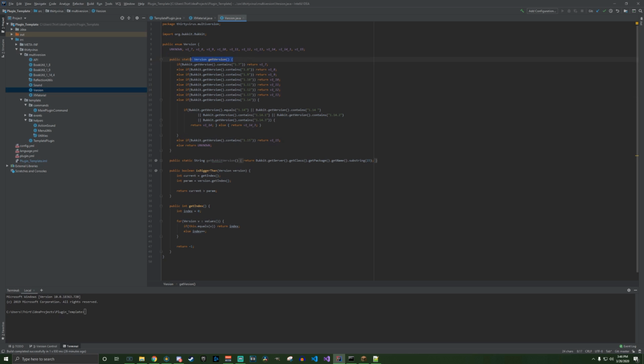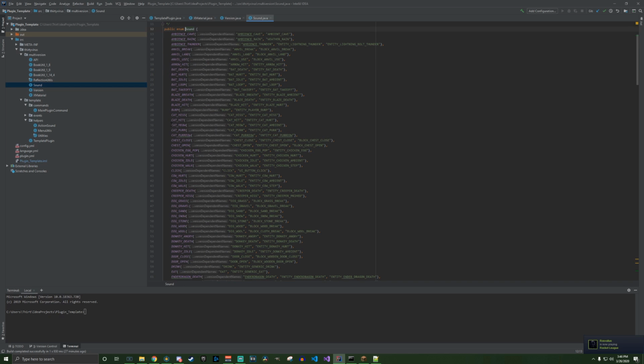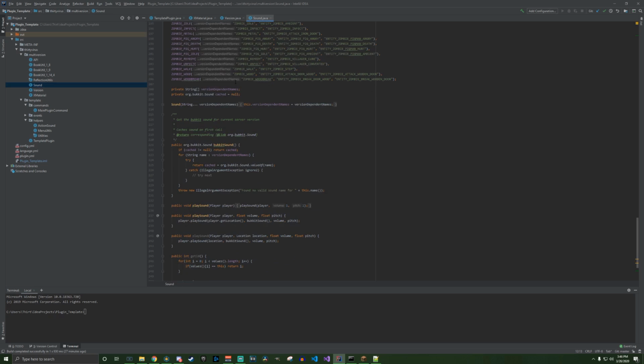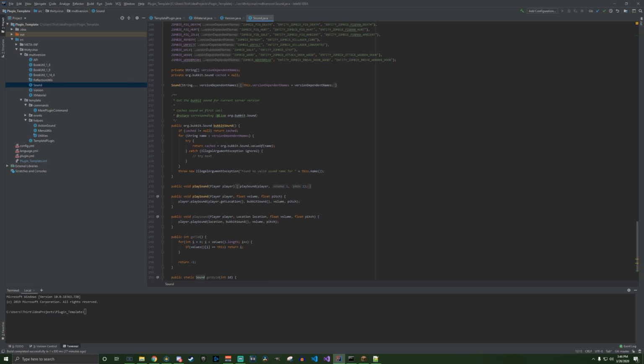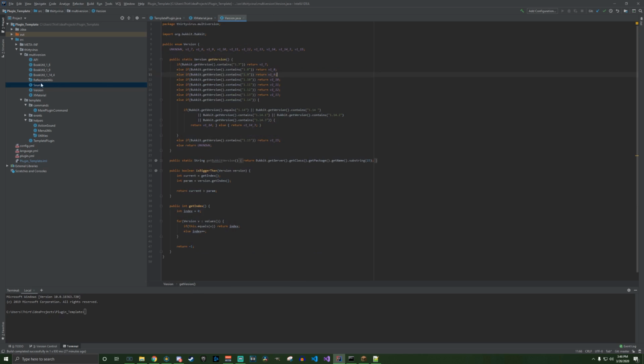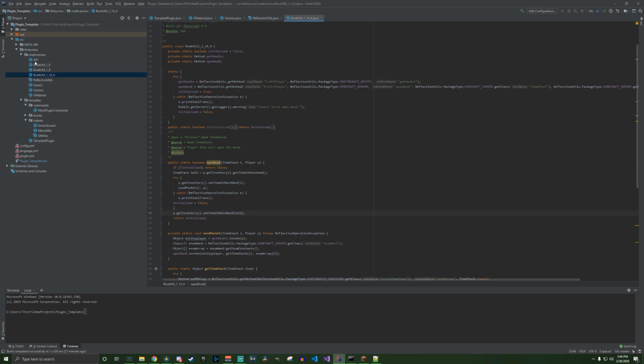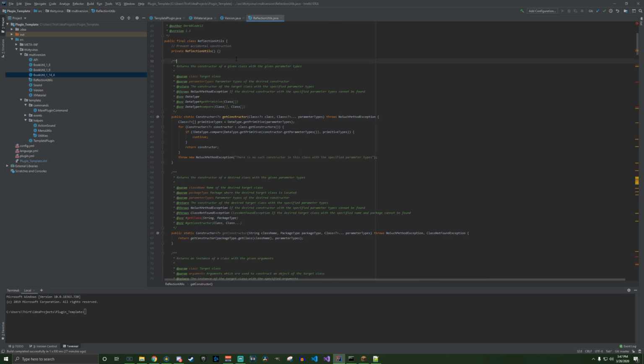So if version.getVersion is equal to version dot v1_8. Sound works in a very similar way to the X material. Goes kind of without saying. You could read what all this does. It's just a multi-version sound player. Reflection utils, you don't really have to touch this. Book utils, there's 3 versions of it. You don't have to touch it. It basically makes the books work.